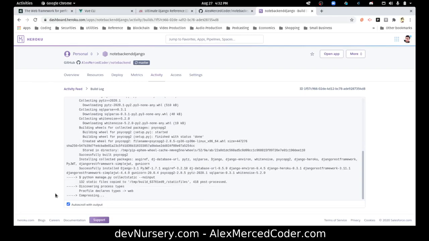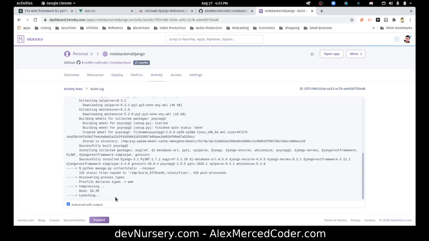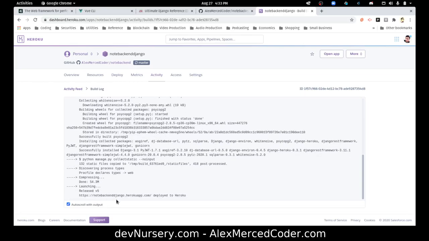Okay, manage.py. Collectstatic was successful. Good. This looks like it was a success. It's building, which doesn't necessarily mean that the site will actually work yet. But if it builds successfully, we're on the right track.